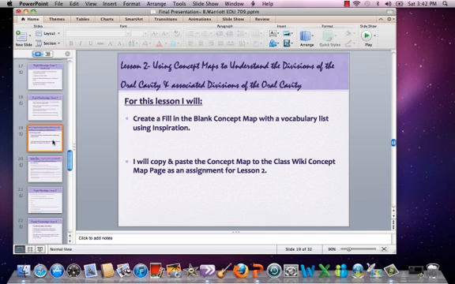Lesson 2 involves using concept maps to understand the divisions of the oral cavity and associated surface landmarks. And for this lesson, I wanted to tweak the concept map a little differently. Instead of the student creating the concept map totally, I'm going to create the concept maps, and the student will create or complete a fill-in-the-blank concept map with a vocabulary list using Inspiration. I will copy and paste the concept map to the class wiki concept map page as an assignment for Lesson 2.